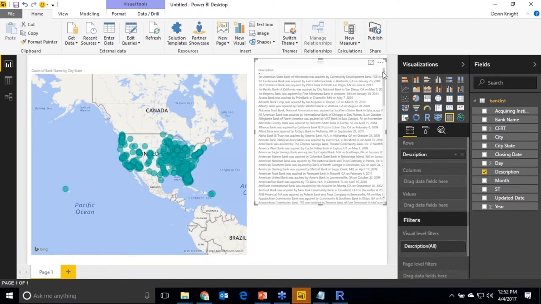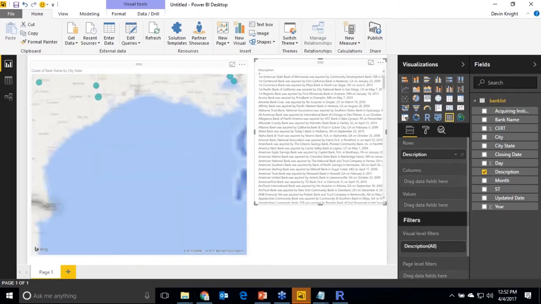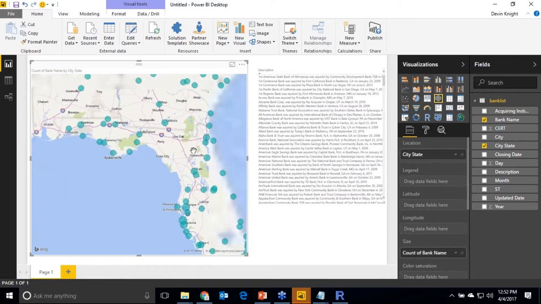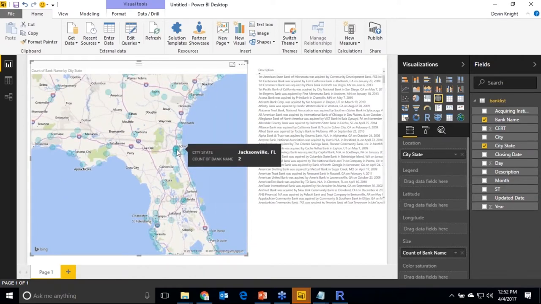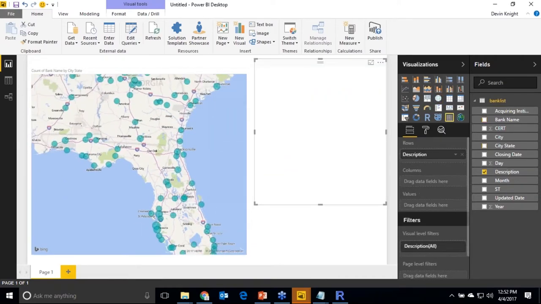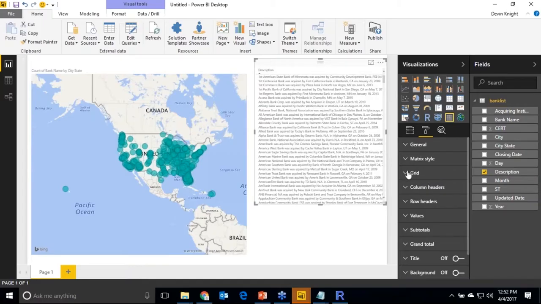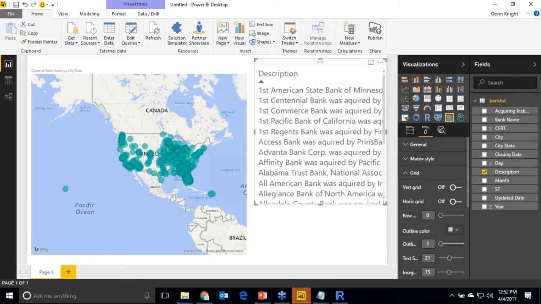Let's see, I'm trying to find the column header up here. Let me find an individual city here that we can filter down. Let's find Jacksonville or near Jacksonville. So let's also increase the size of this text size. There we go.